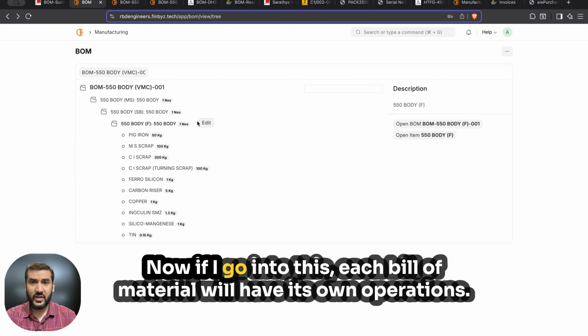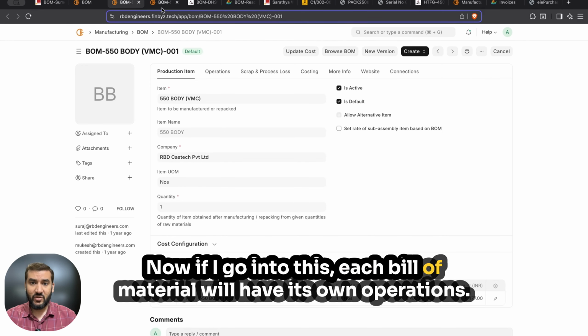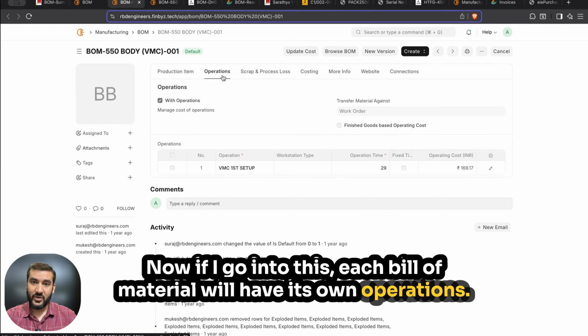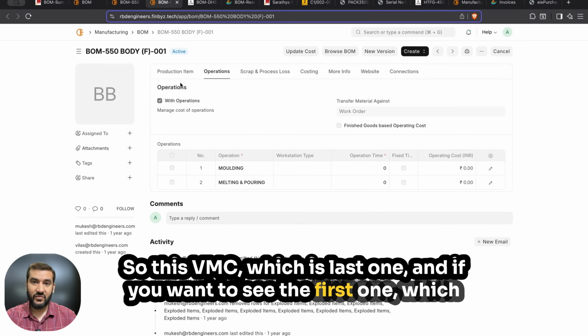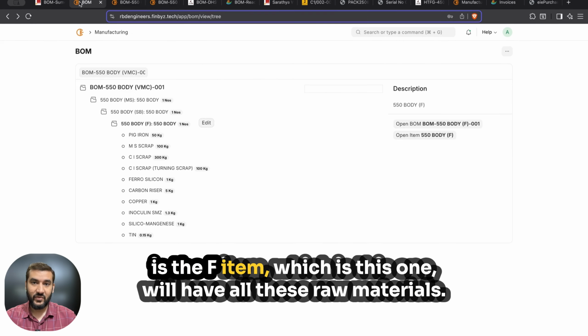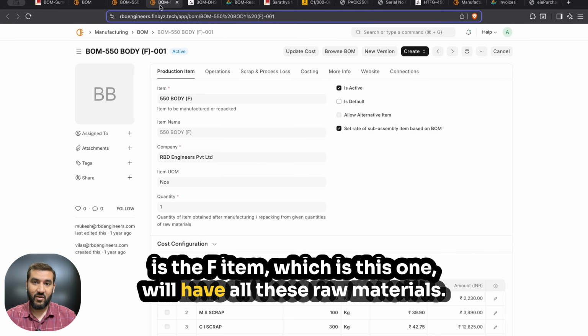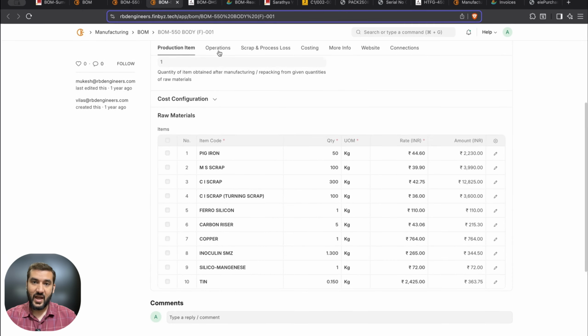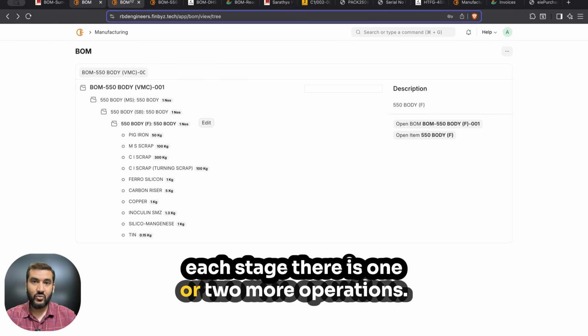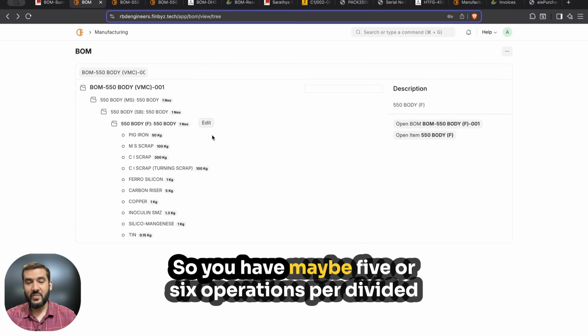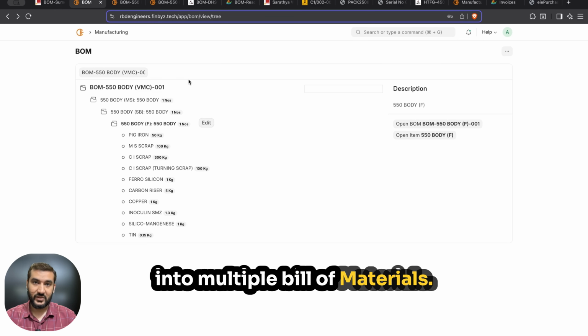Now if I go into this, each bill of material will have its own operations. So this VMC, which is the last one, and if you want to see the first one, which is the F item, which is this one, will have all these raw materials. So these are two operations over there. At each stage there are one or two more operations, so you have maybe 5 or 6 operations but divided into multiple bills of material.